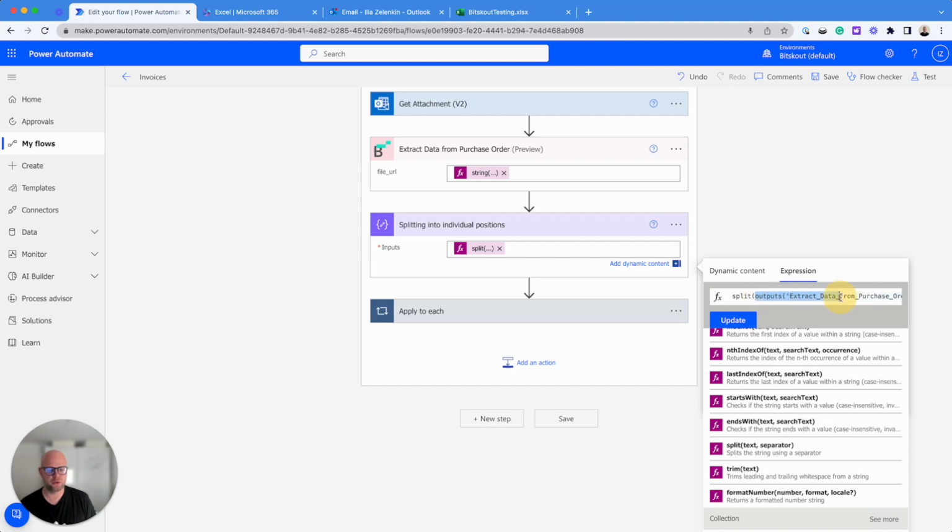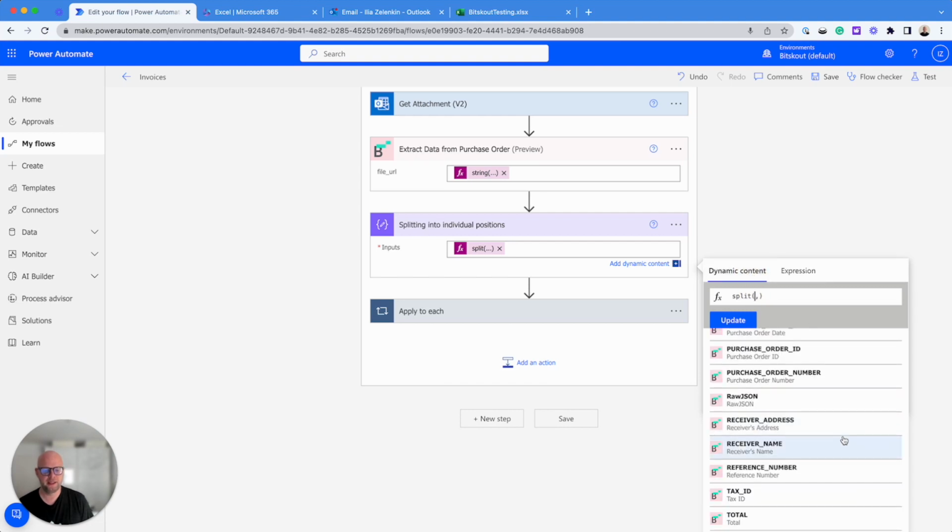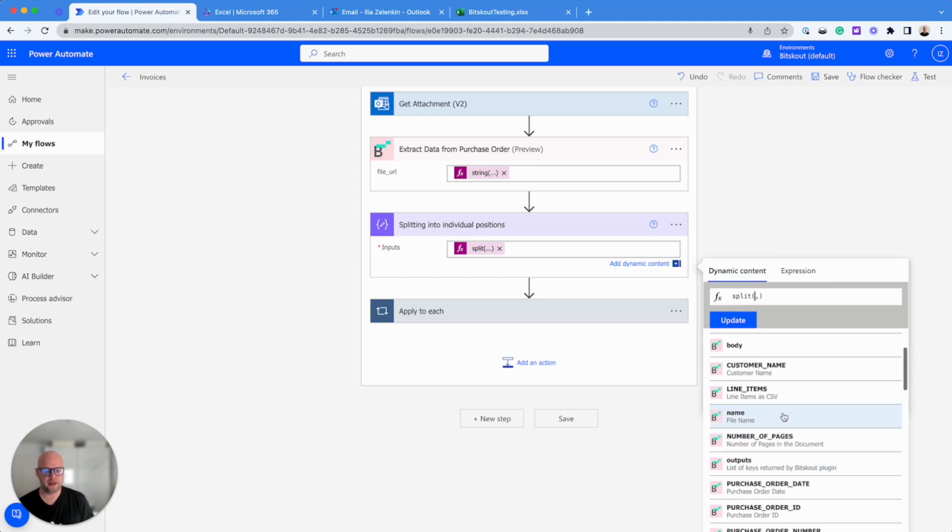Okay, so let me show you. Let's delete this. Okay, here is our split function, and we click dynamic content, and here we find our line items. Here they are, and Microsoft Power Automate attaches this automatically.